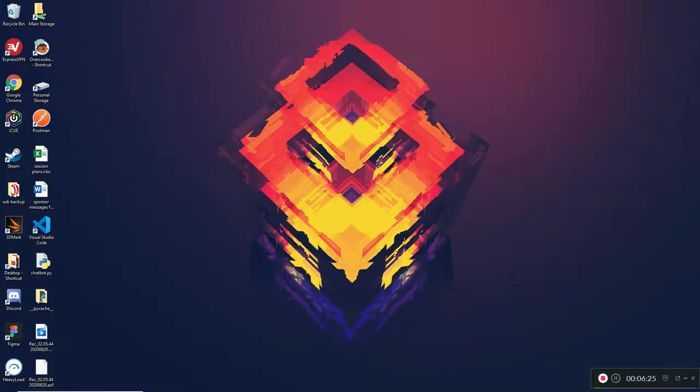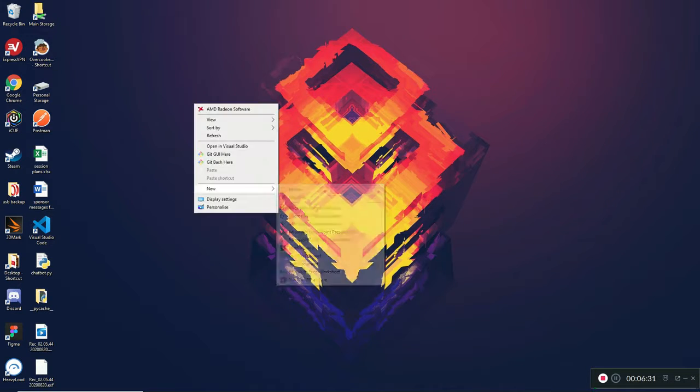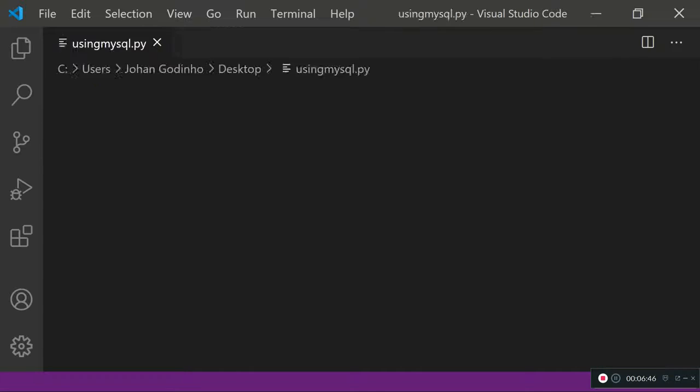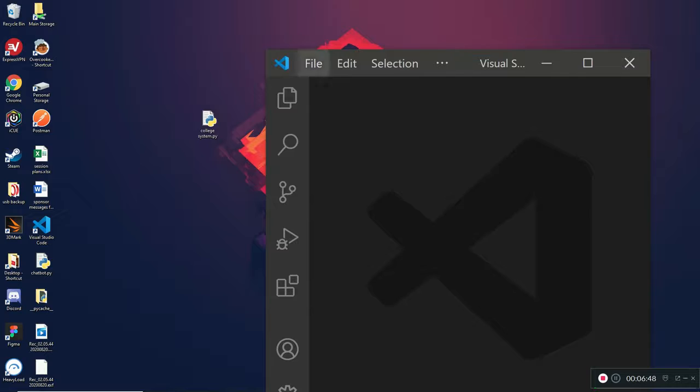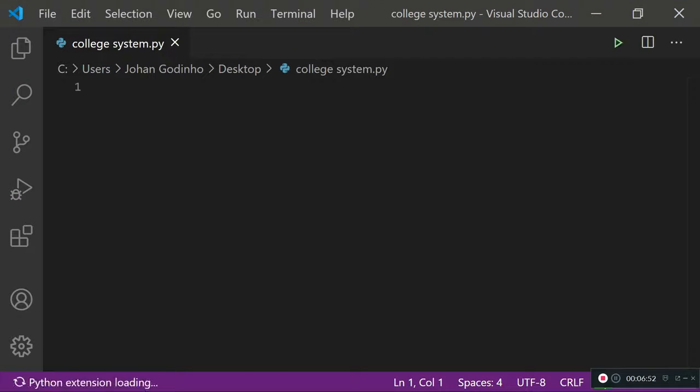So let's go ahead and create our file now, because we've done the backend-ish of our tutorial today. So I'm going to go ahead and create a new text document and call this college system, and then I'm going to change the extension to .py because we're coding in Python obviously. Now let's open this up in Visual Studio. So let's open up Visual Studio Code. I forgot I could do that in there, and then let's just drag this in here. Cool. So we have that done now. So we can actually start coding our application now.